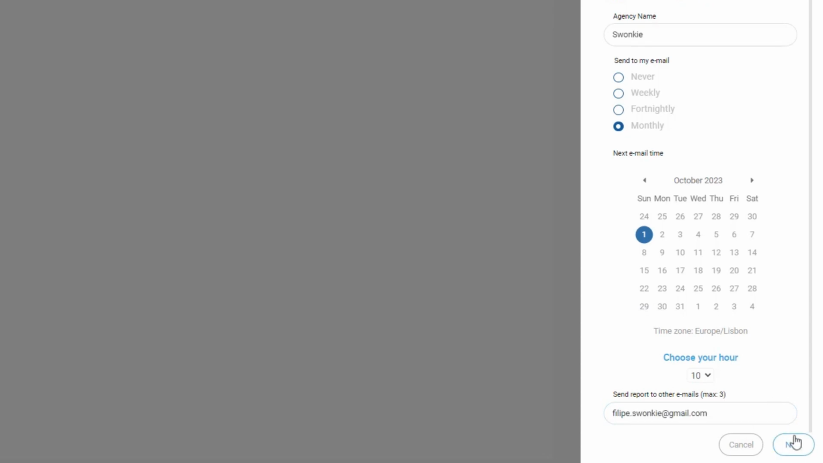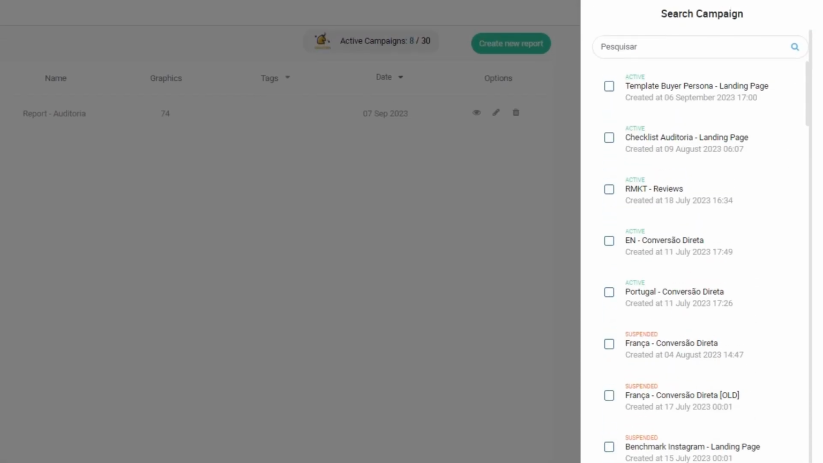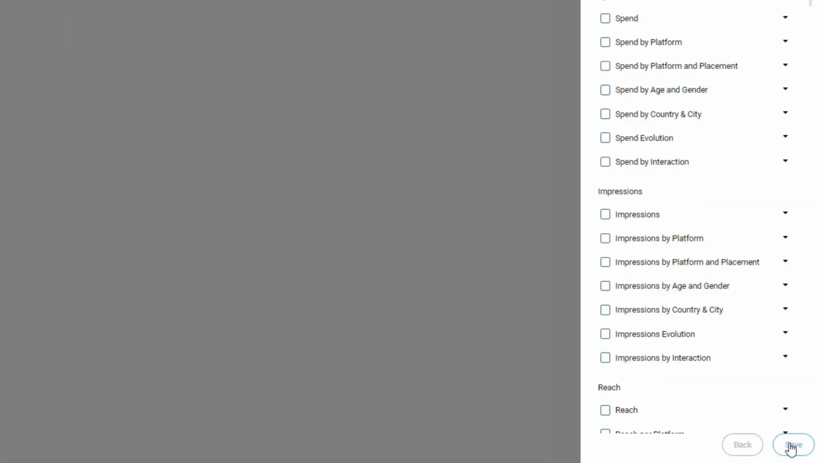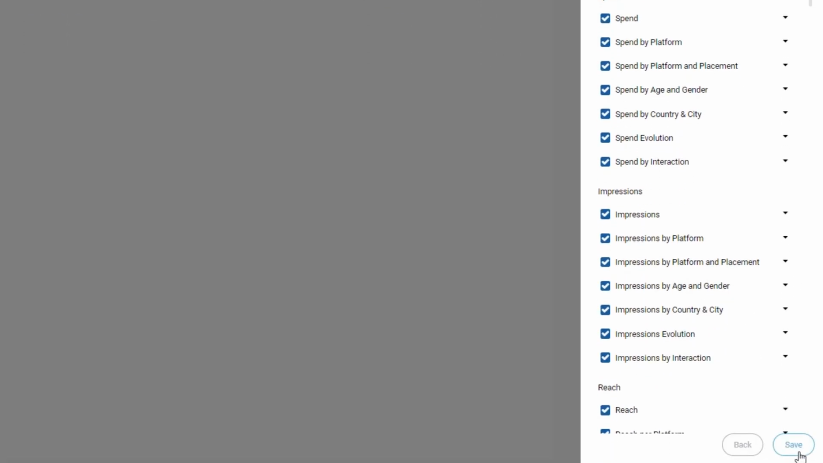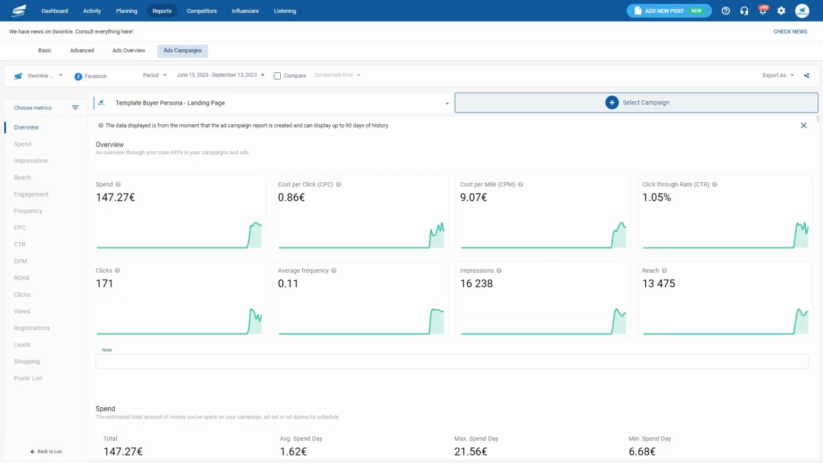When you click on Next, an overview of your current campaigns will show up. You can select which campaign you want to analyze. After that, a menu will show up with dozens of metrics, from money spent to how many leads you acquired. Just select the ones you want to see and then click on Save. Your report has now been created.